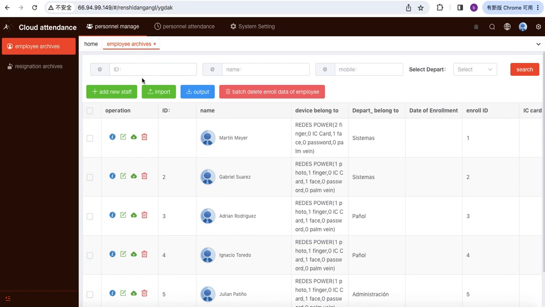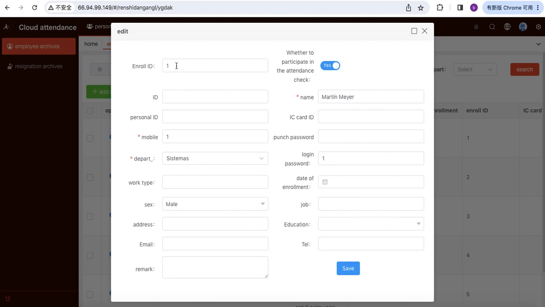Here is employee information. You can add new staff here. And also you can output the template and input staff name, enroll ID, department and mobile, and then import here if you have many staff. Add it here: enroll ID, mobile, department and name.